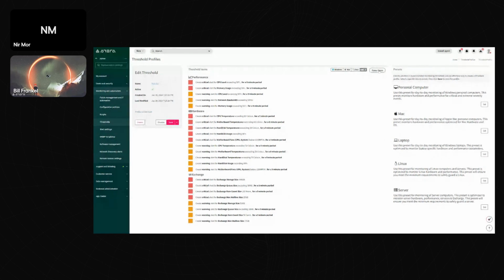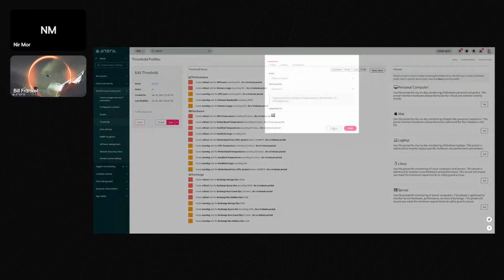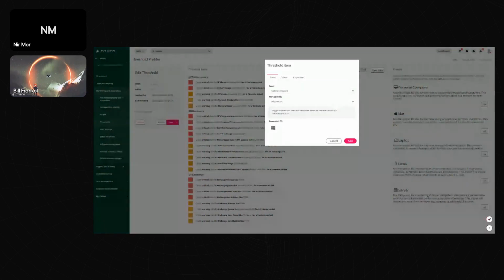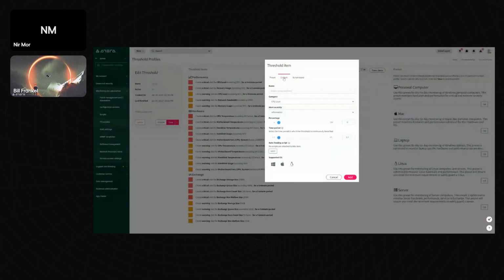And over here from the top, you can select a specific new item. So here, when you create a new item, you can go with the presets we have over here. For example, you may want to monitor software installed or uninstalled. There is also the option to go with a custom selection. So there is a variety of different things that you can do from over here.